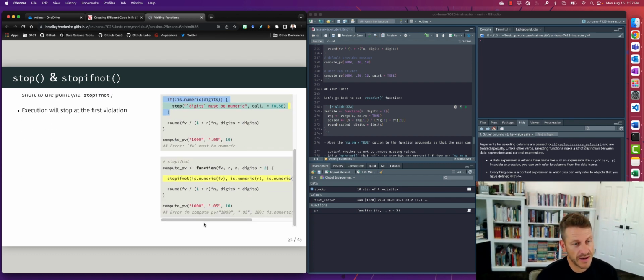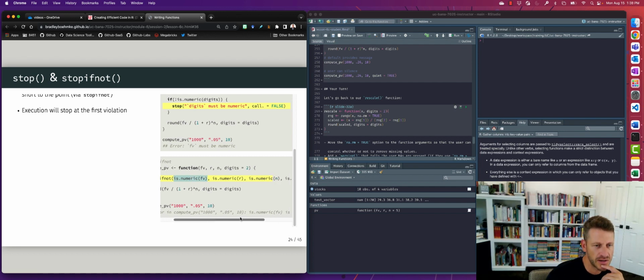Now, there is a more simple way to do that. The stopifnot function is a very concise way to say stop if not all these different conditions are met. Okay, so the first condition is future value is numeric, interest rate is numeric, number of time periods is numeric, and digits is numeric, right? It's going to check to see if any of those conditions don't hold, and it'll throw an error, right?